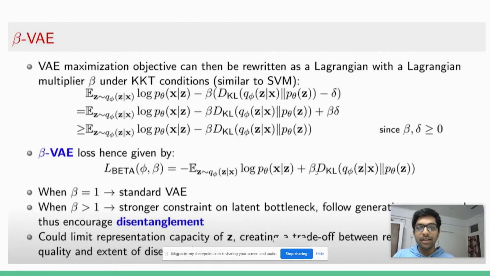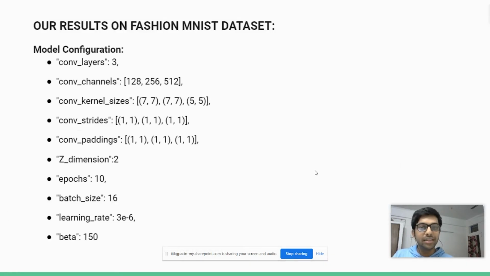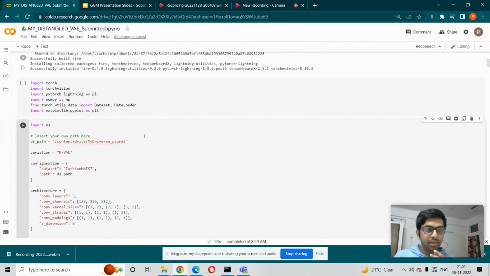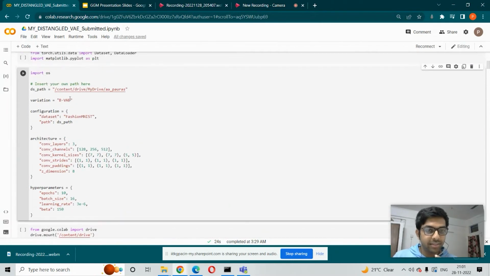Now understanding the code that we have written to produce the results. These are the set of parameters that I've used in our code. I'll show you the code. So this is the model. Basically, this is the basic model architecture and the hyperparameters I've used.